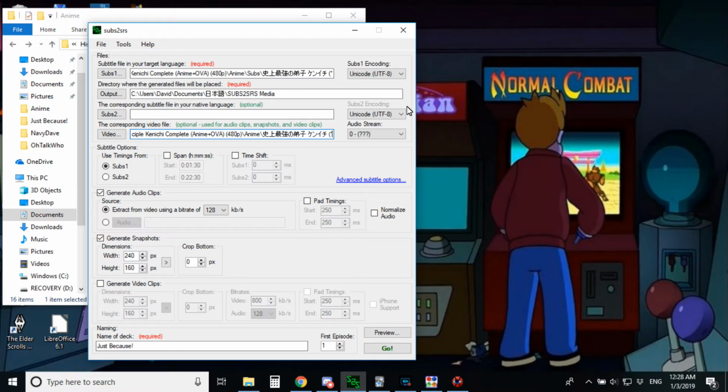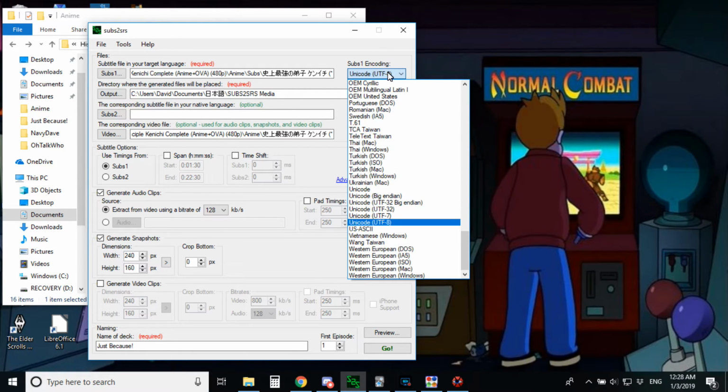It's going to be a wildcard selector, and then the audio stream should be automatic, but sometimes it'll list like English or Japanese, and go ahead and select that. Same with this. Make sure this says Unicode UTF-8 because it just means Asian languages.